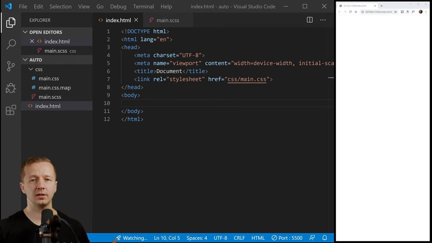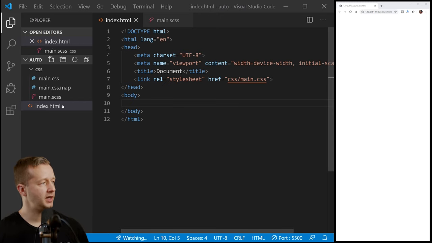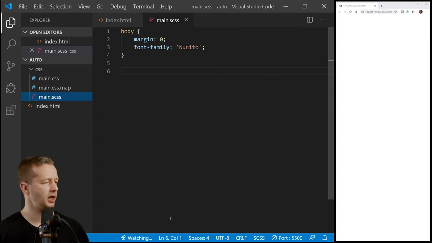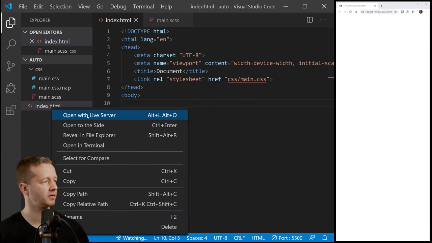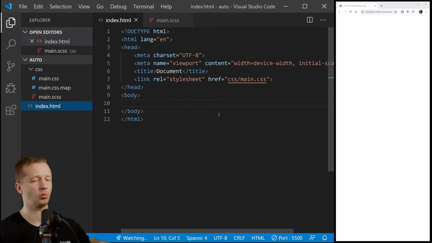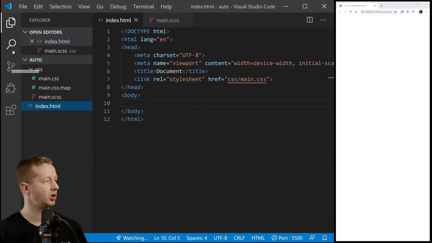All right, so let's quickly set things up. I already have an index.html with the CSS folder with the main.sass file. I'm using the Live Sass Compiler, and also to get this up with the server, the Live Server extension, whatever you want to call it. You can go ahead and install both of those in the plugin sections if you want to follow along.